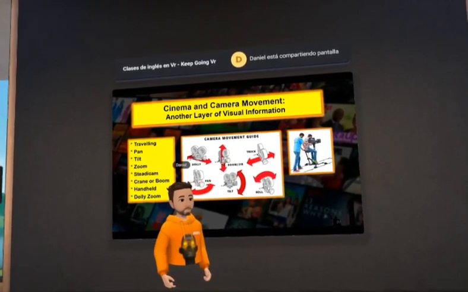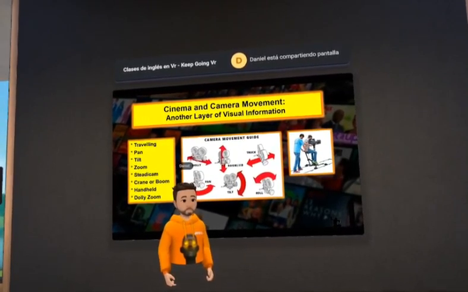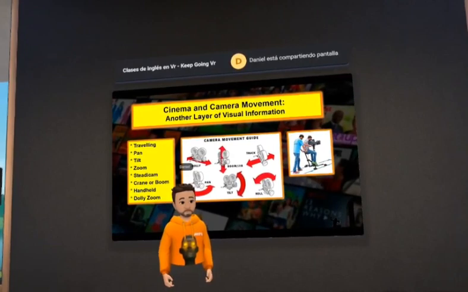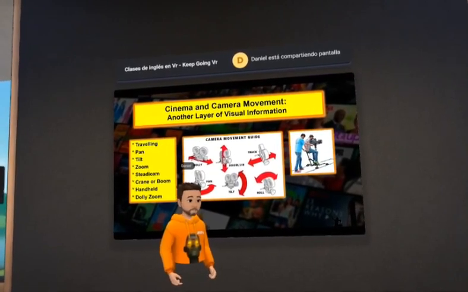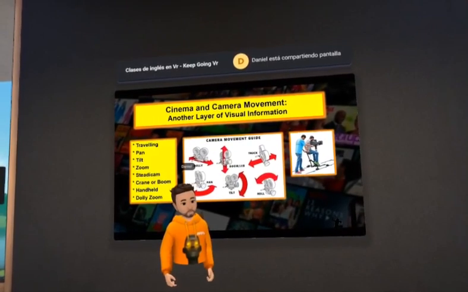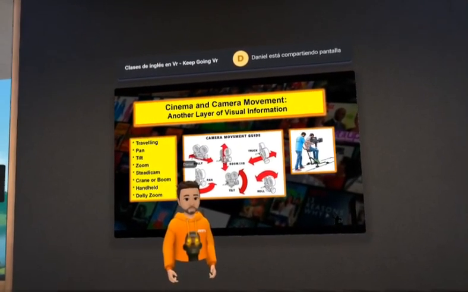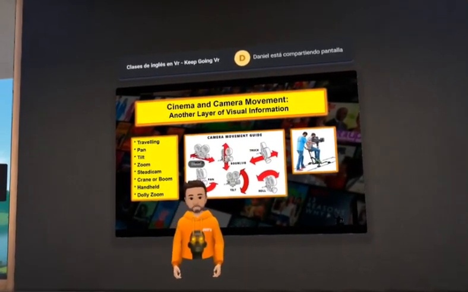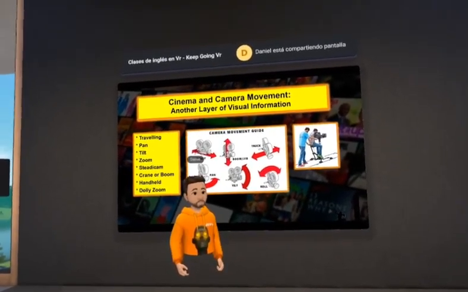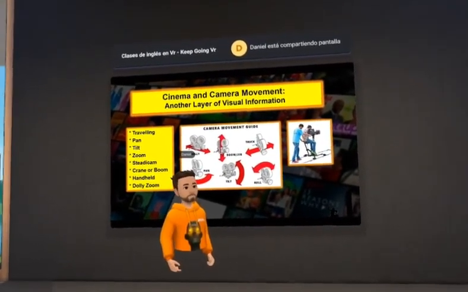Handheld. This filming style involves holding the camera directly in the hands of the operator without using a tripod or stabilizer. It is used to create a sense of realism, immediacy, and vertigo in the scene.